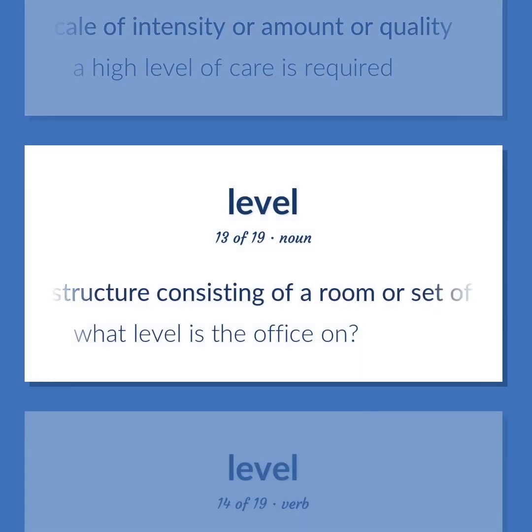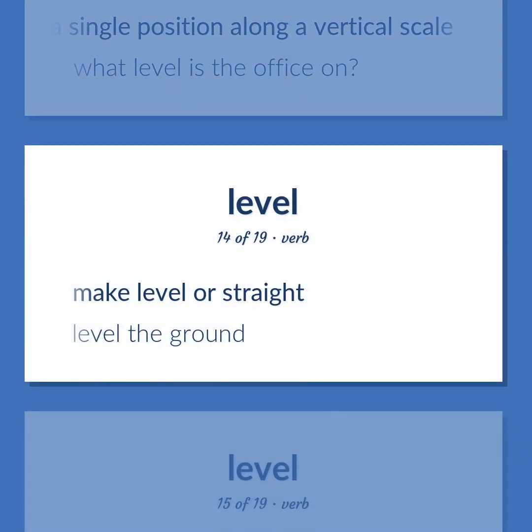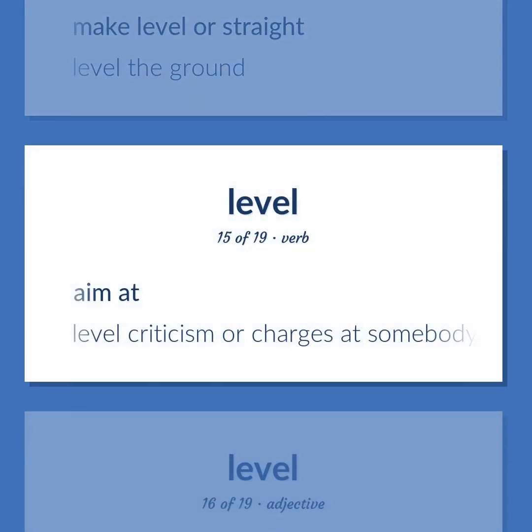A structure consisting of a room or set of rooms at a single position along a vertical scale. What level is the office on? Make level or straight. Level the ground. Aim at. Level criticism or charges at somebody.